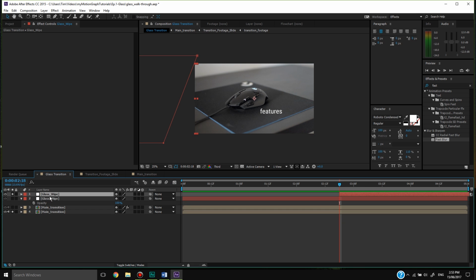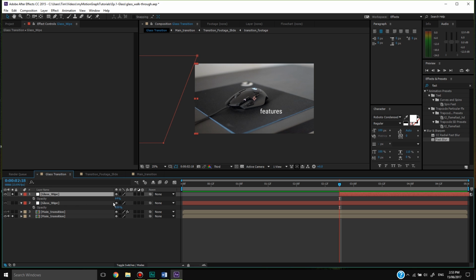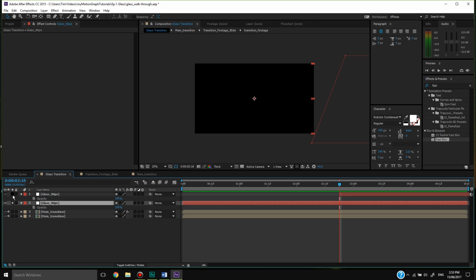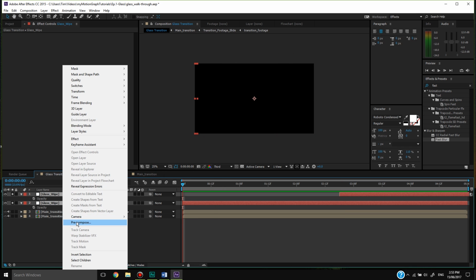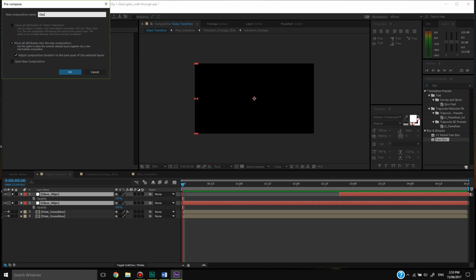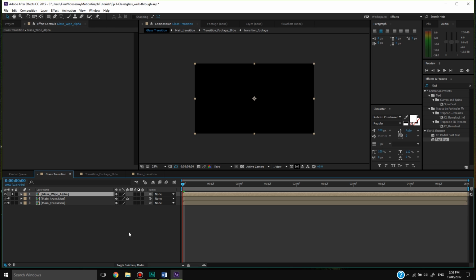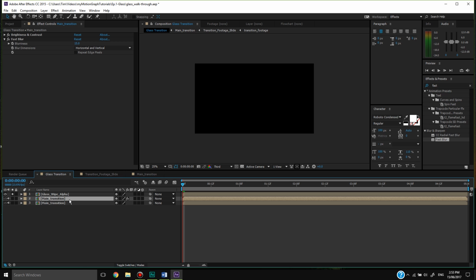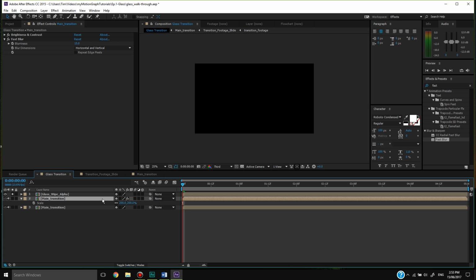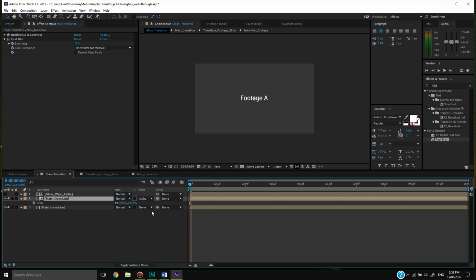So now that we have those 2 glass wipes, we're going to pre-compose those 2 together. Let me just unsolo these layers. Pre-compose, and I'm going to call this glass wipe alpha. Now I'm going to go to this middle layer, the one that I applied the scale to, so 200%. I'm going to toggle switches and set the track matte to alpha matte.